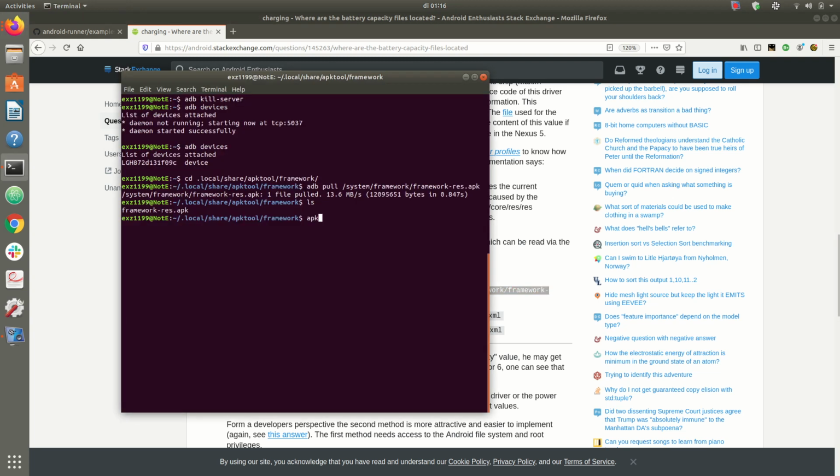And now this is when we want to use the APK tool to decode, because the APK is in binary. So let's see. I think it's apktool d, followed by this.